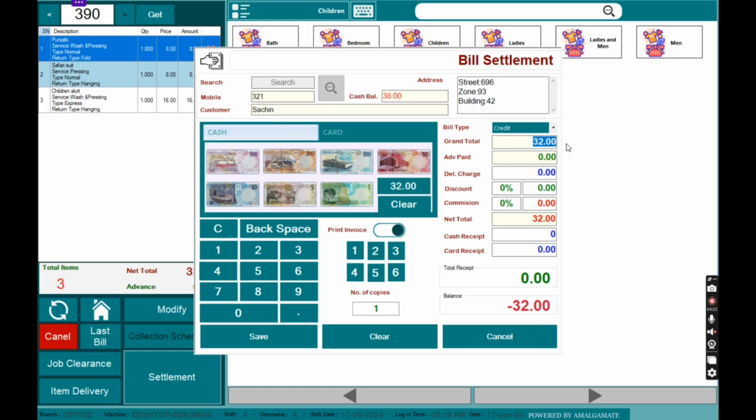And here we also have an option to get the details of discount, commission, delivery charge and advance payment. Here 32 riyals is the total amount. The customer gave 100 riyals, so you can select the currency of 100 riyals from this side. After that, you can see the amount that you want to give back to the customer as balance. And here you can select the number of invoices you want printed. Then click Save to complete the transaction.